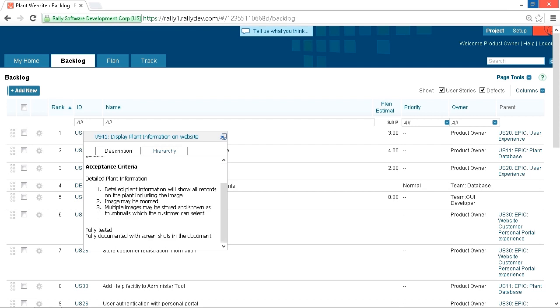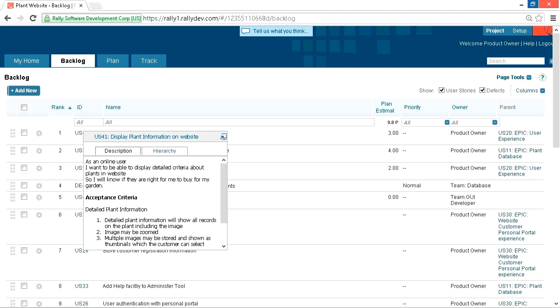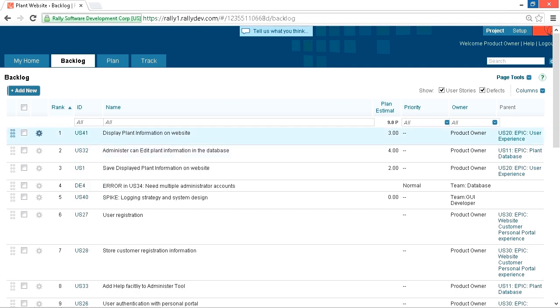We've added acceptance criteria here. The detailed plant information needs to show all the records on the plant, including the image. Image can be zoomed and multiple images can be stored. It has to be fully tested and fully documented. So this is a single slice of functionality. It's been sized so it can fit a single sprint, and it has acceptance criteria.